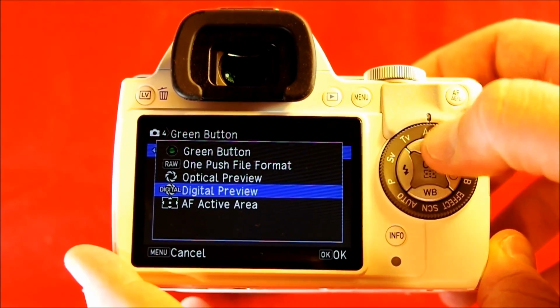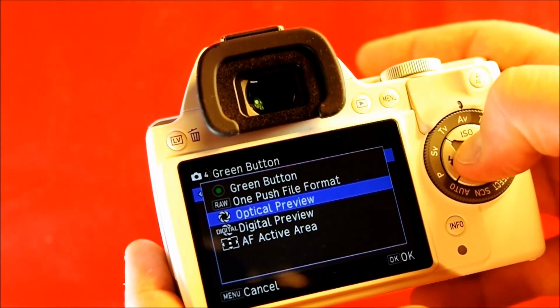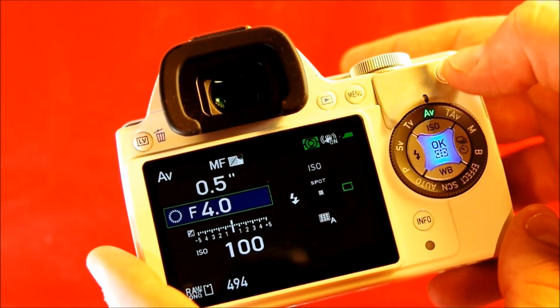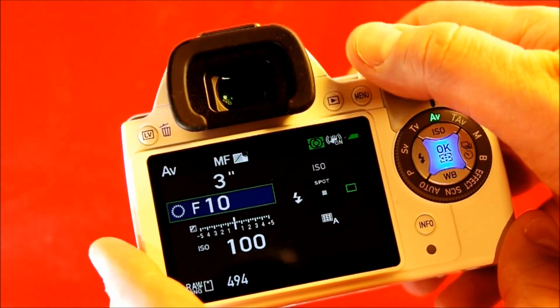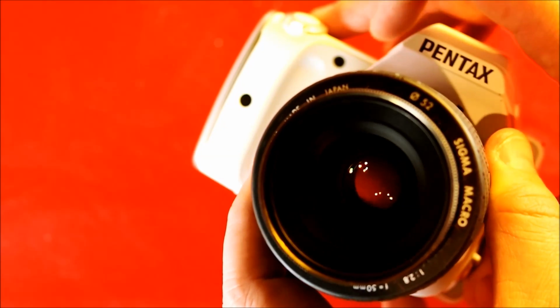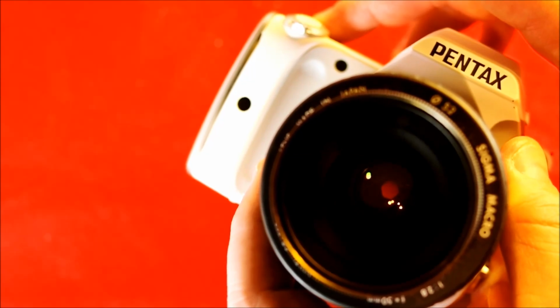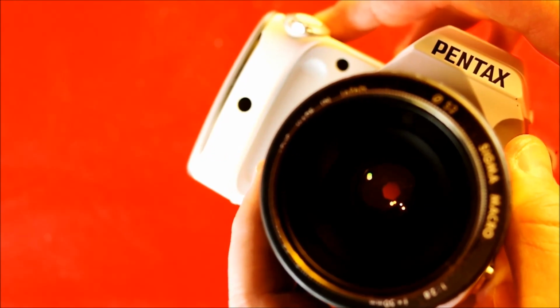Here is the optical preview. So I'm going to switch to F11 so you can see what this does. If you're looking through your viewfinder and you push this green button, you can see that it stops the aperture down, so you can see the depth of field.